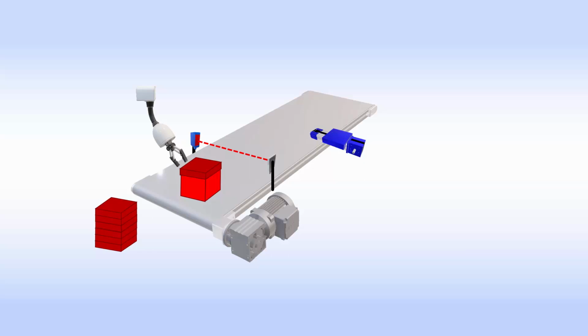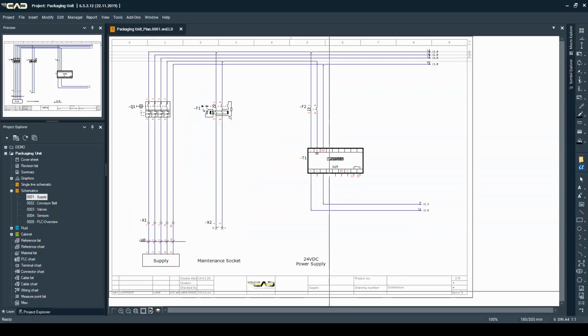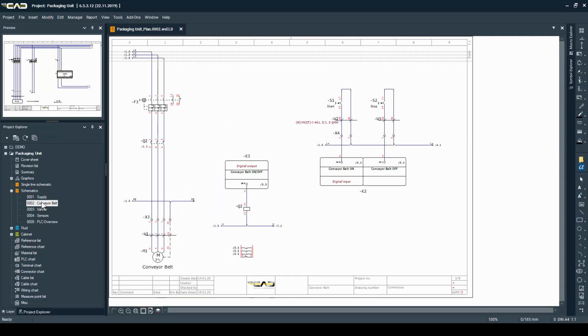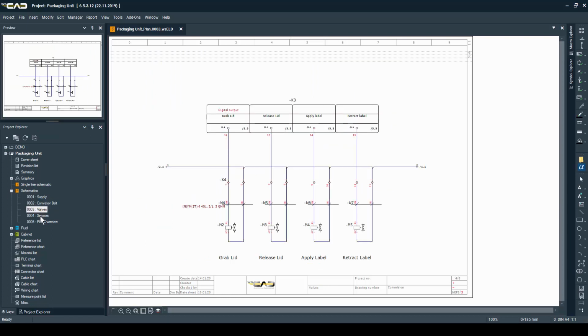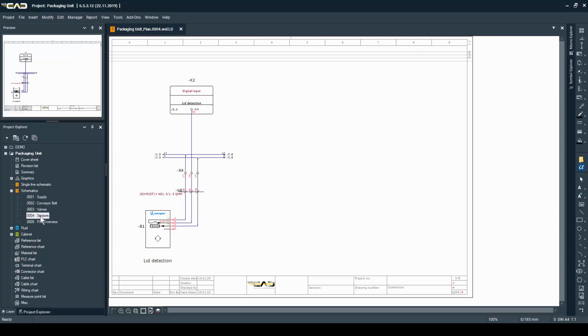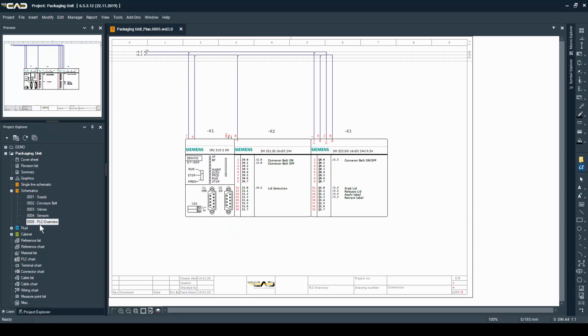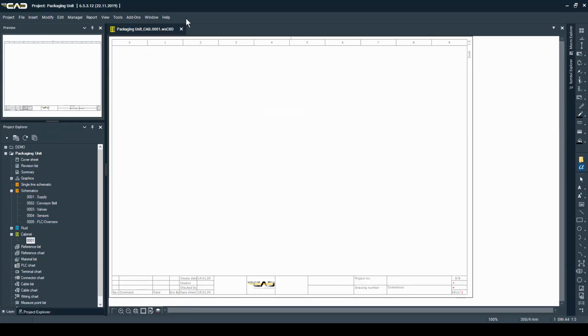It's the packaging unit of an installation where a box gets ready for shipment. Now let's have a look at the electrical schematics again. I've taken care of some aspects that I've skipped in the first part, like placing cables and description texts. These are not that vital. Now we are ready to place the mounting plate on the cabinet page.